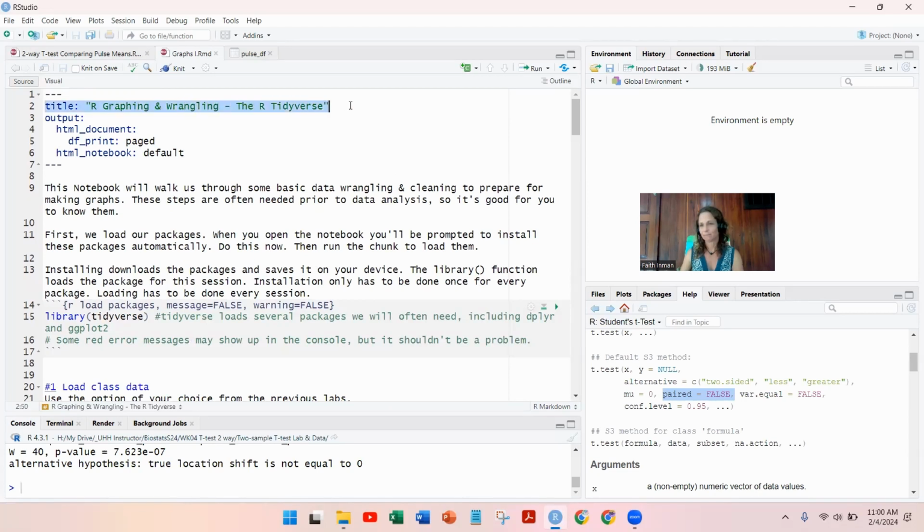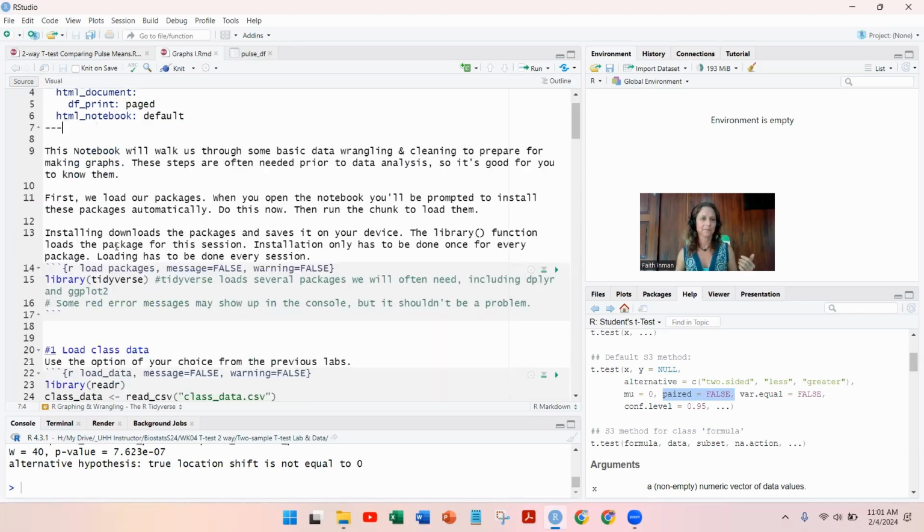Title, self-explanatory. Output, HTML, right? This notebook is going to walk us through some basic data wrangling and cleaning to prepare for making graphs. To make graphs, sometimes we just need to have the data in a slightly different format than the way we collect it. Sometimes it's a good idea to collect the data in the format that you need in the end, but you can always switch it around using R. Here's how we're going to do it.